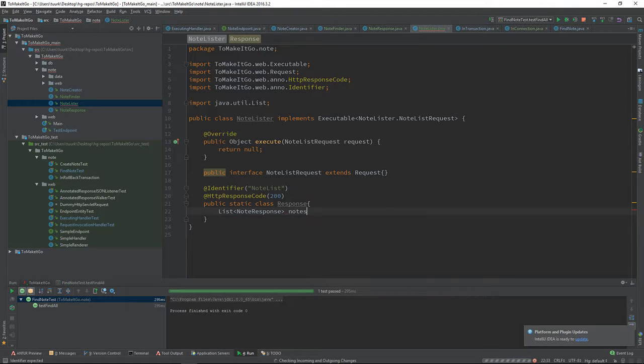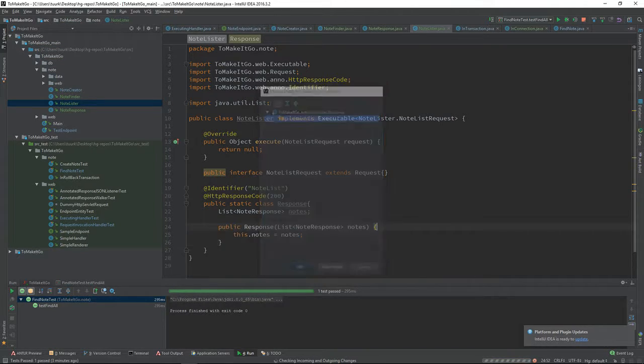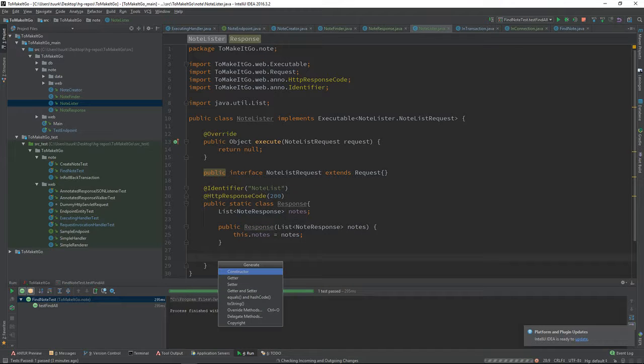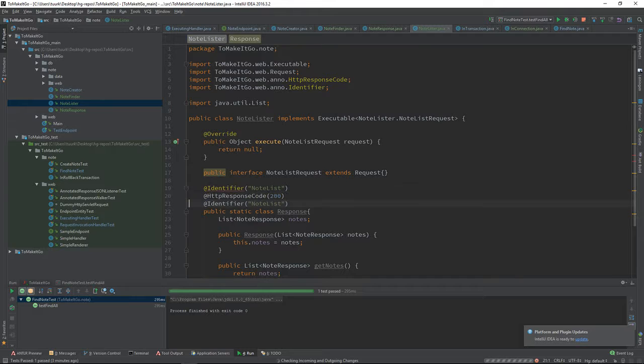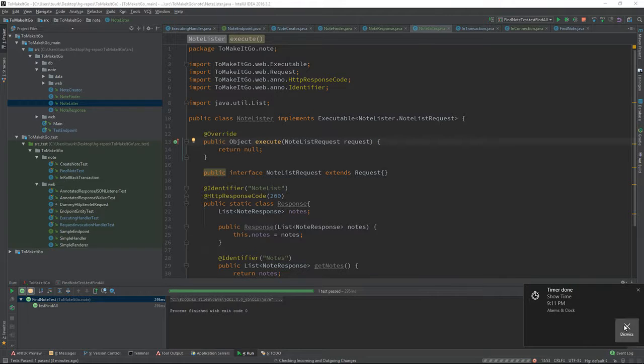Okay. Notes. Yeah, we'll ask for that in the construction. Have an identifier. This will do notes. My time is now up.